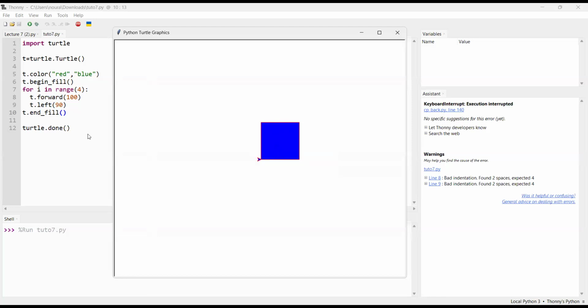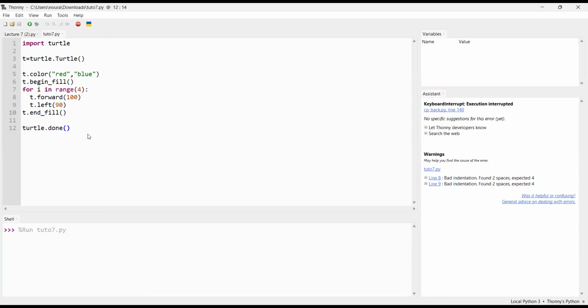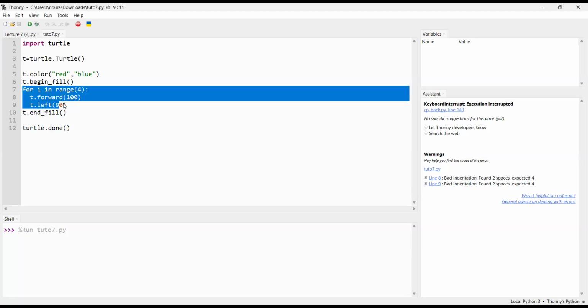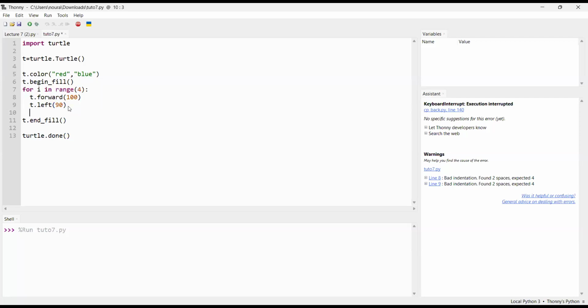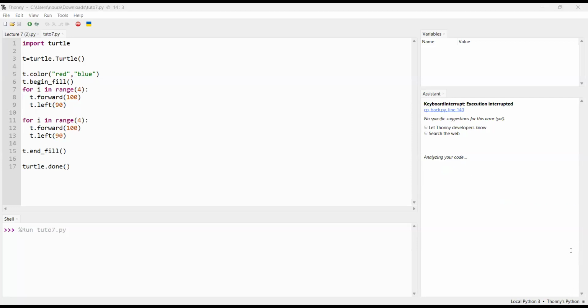What else? If we want to draw two boxes in there, we just need to copy paste this for loop, for example, and again, let's see what this code gives us. Okay, let me share the screen again.